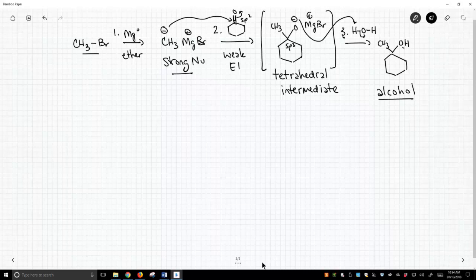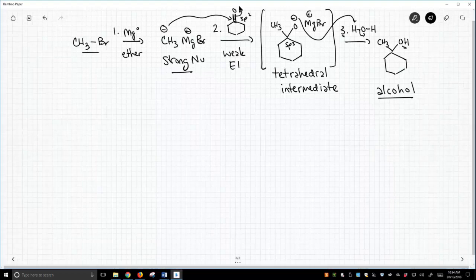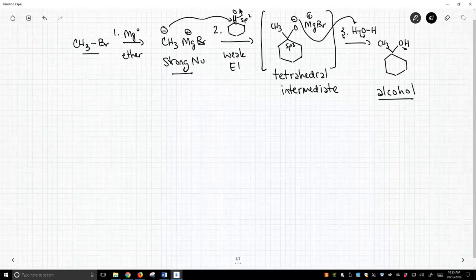So, where did this alcohol come from? That alcohol oxygen came from the carbonyl. Whoops, and I'm messing up my thing, but that oxygen came from the carbonyl oxygen. And so we've added something to the CO pi bond. We've added a methyl group and a hydrogen. So this is a nucleophilic addition.